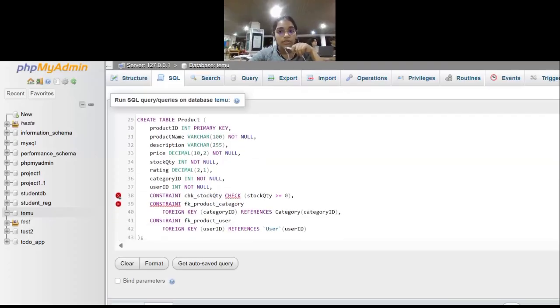This product table stores details of the products available in the system. Each product is uniquely identified by product ID. It also stores the product name and description, price, stock quantity, and also rating. The stock quantity cannot be negative, and also the category ID is a foreign key that links each product to a category.